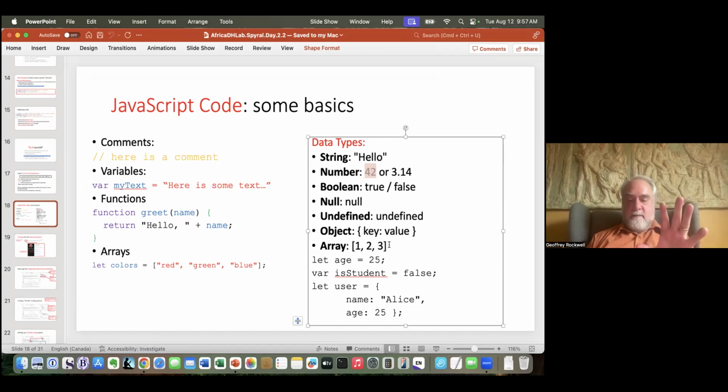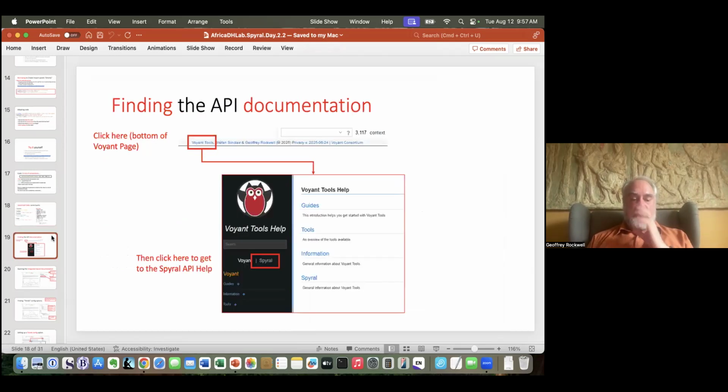So there's my five-second overview, and I apologize to all of you who don't have a background in programming, but this will begin to make more sense as you play around with Spyral and JavaScript. And I encourage you to maybe take one of those tutorials to begin to get some familiarity. So now back to the important stuff.